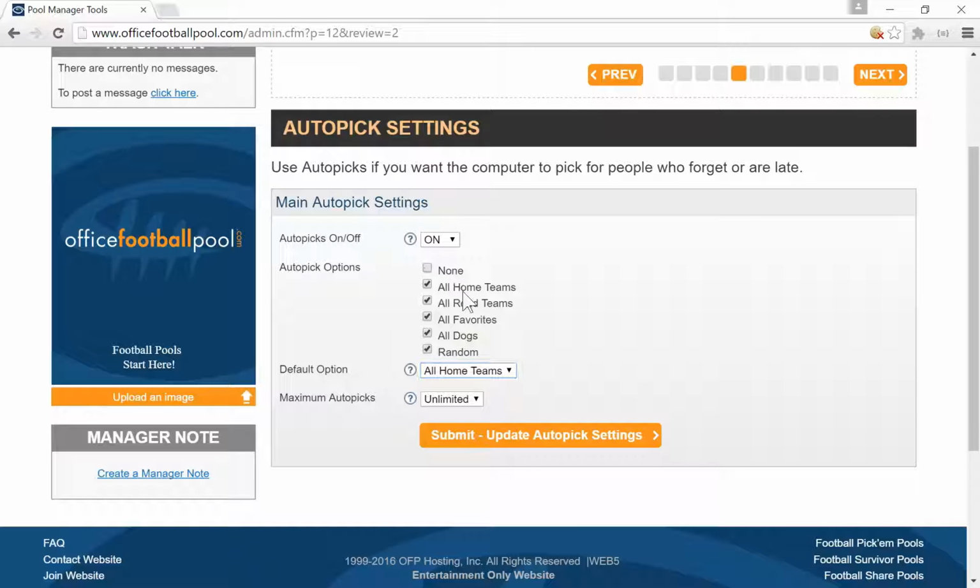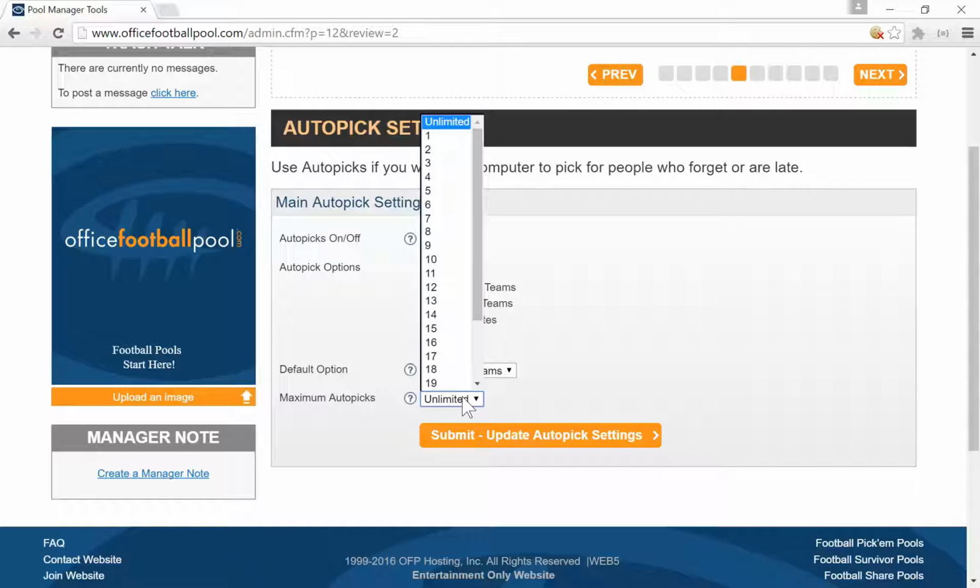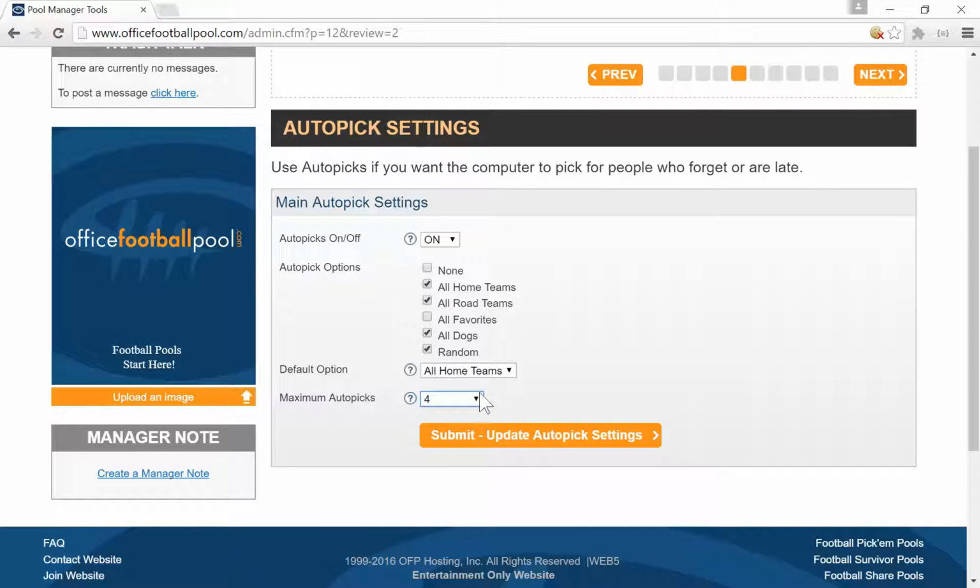So I don't want people to check none, and I don't want them to check favorites. So I'll uncheck those. And then finally, the maximum auto picks. This is the number of weeks each person can get an auto pick. And some people don't like players getting auto picks all year, so they limit the number of auto picks that they can get for the year. Let's say you set that to 4.